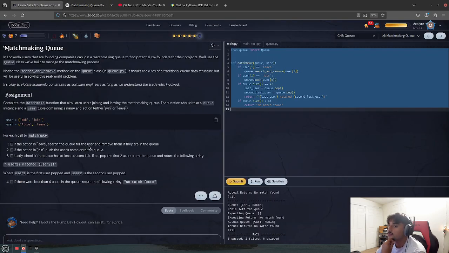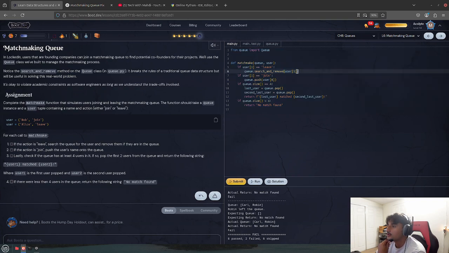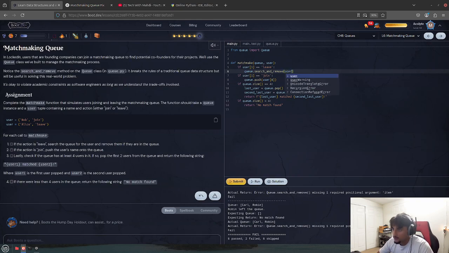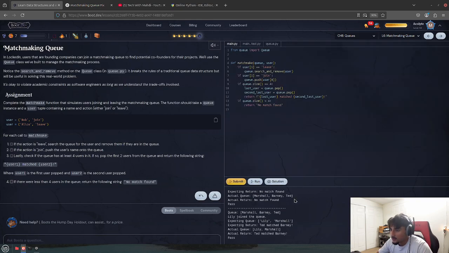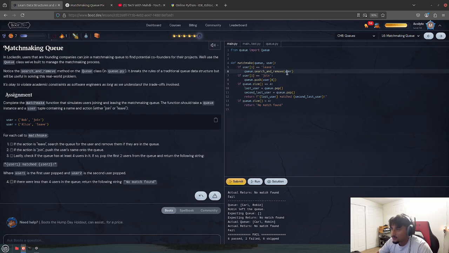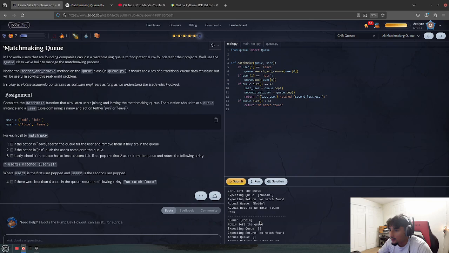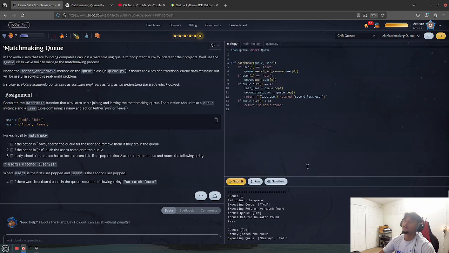If the action is leave, search the queue for the user and remove them if they're in the queue. So, curious, I run that as is. It's missing one argument, the item. User will work because then, yeah, no match is found. So we're not looking for the user because the user's giving me this and that. So we gotta do 0. Oh, I get why. Holy shit.